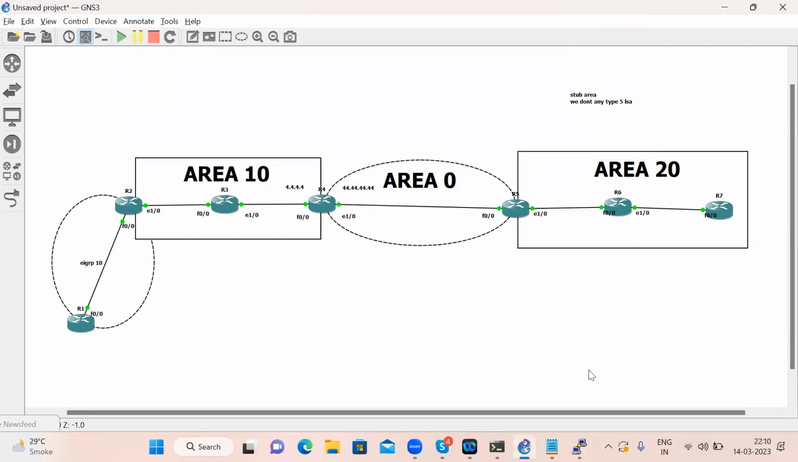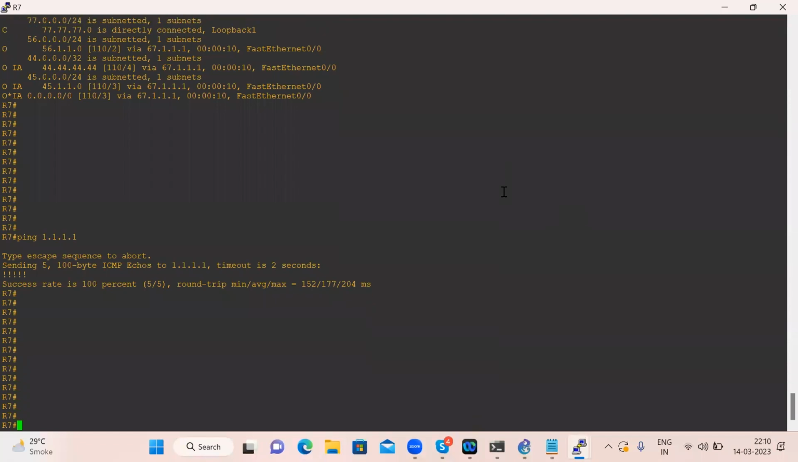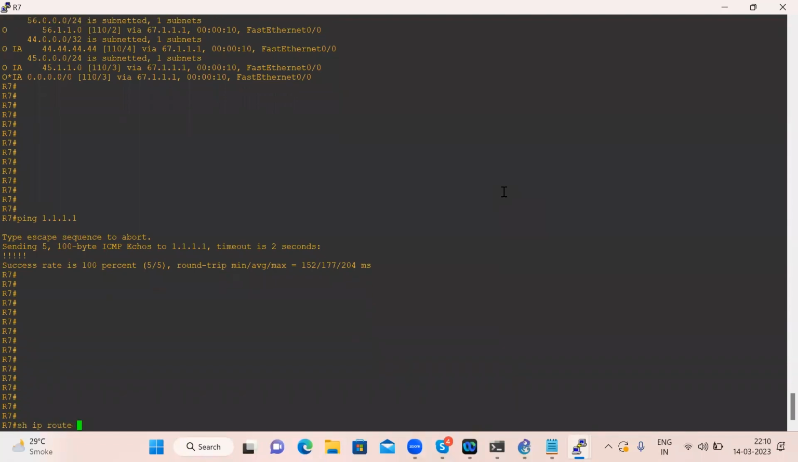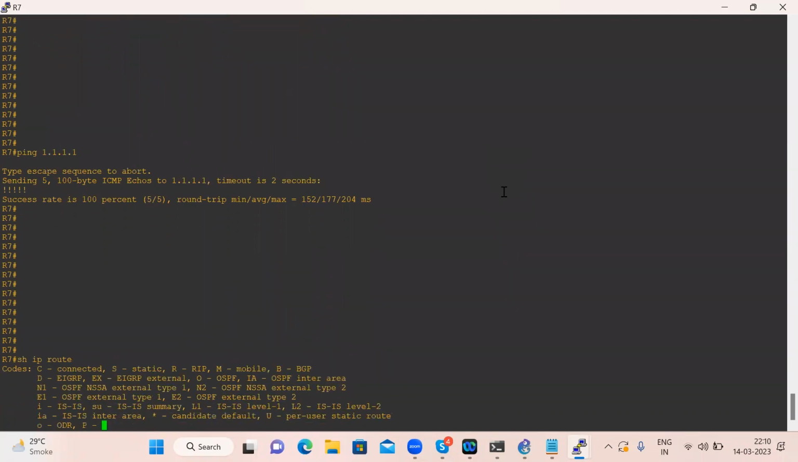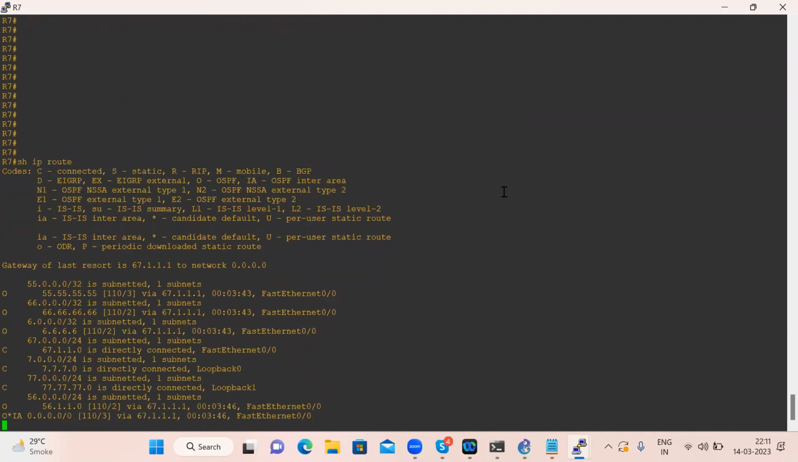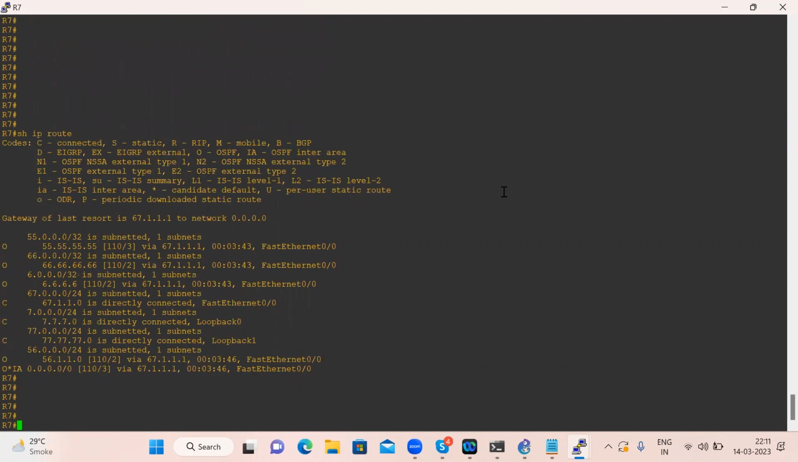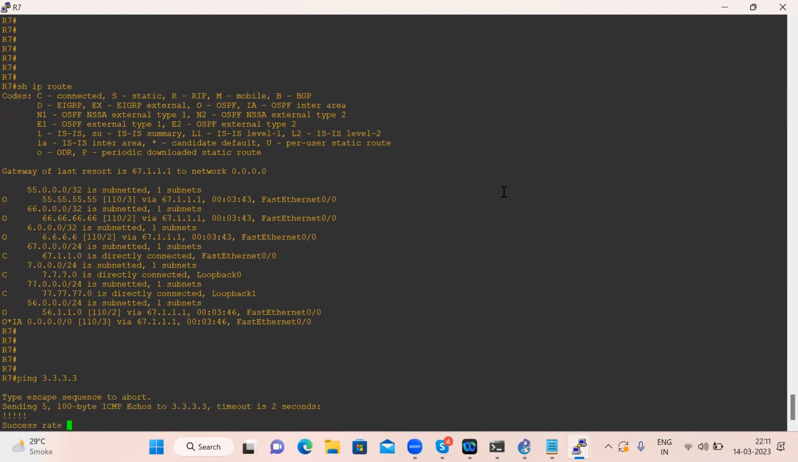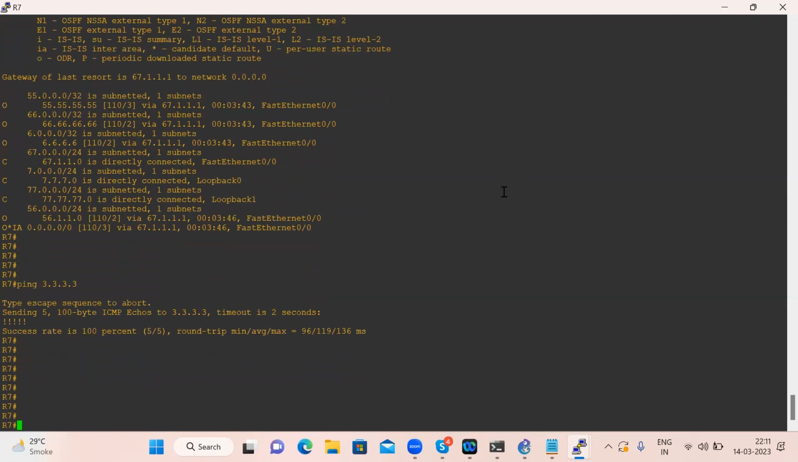Now go and check on router 7 or router 6, whatever. Show ip route. Is there any type 3 LSA in router 7? No. Are you able to reach the 3.3.3.0 network? In your routing table, you don't have any 3.3.3.0 network. Are you able to reach it? Yes, we are able to reach it, using the default route.